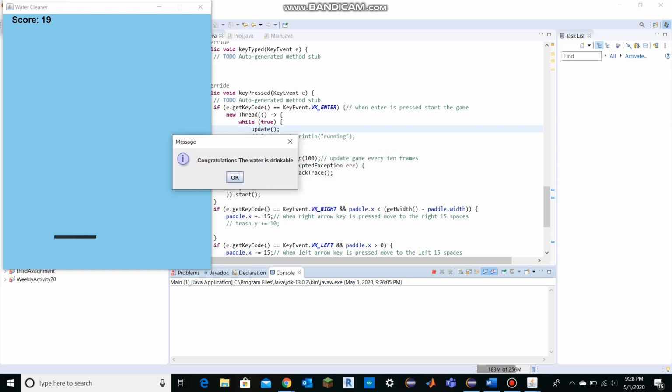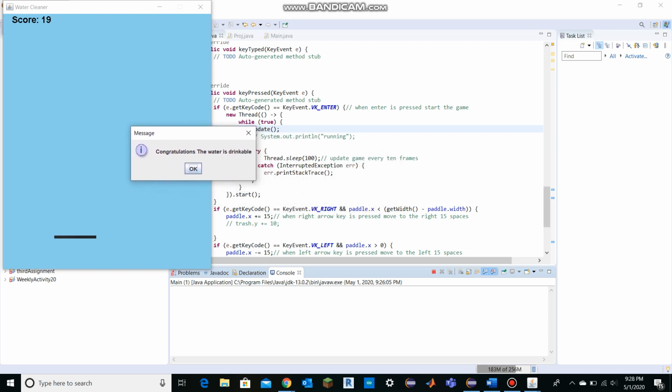So as you can see, once you've collected 19 pieces of trash, the water in the background turns blue and it is drinkable and clean, and the player gets a message saying, "Congratulations, the water is drinkable."